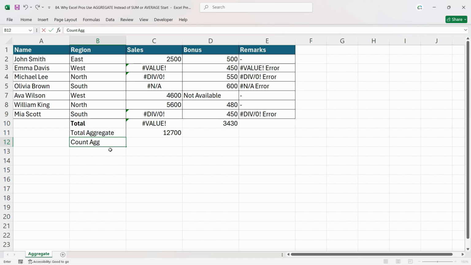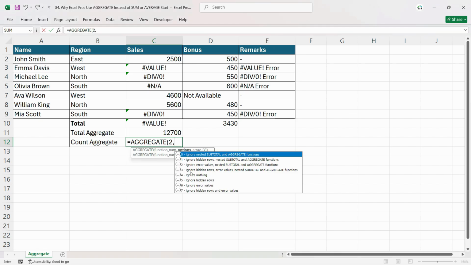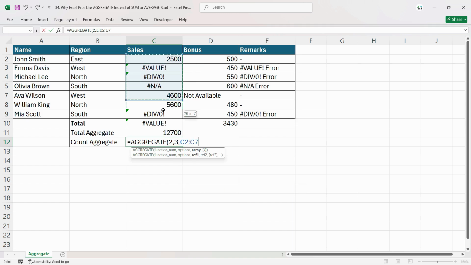Let's count using the aggregate function, equals aggregate. This time we will use count, which is number 2. And the option that we want to use is option number 3, which is ignore hidden rows, error values, nested subtotals. So even if we have subtotal formulas applied, it will ignore those values as well. Let's choose the array, and this time I'll choose it until this point. That means even if we have the aggregate total already applied within the range, it will ignore this. It's going to give you the count of 3.